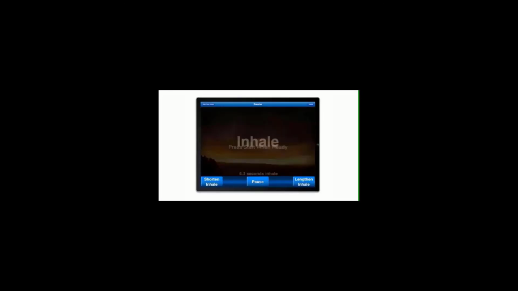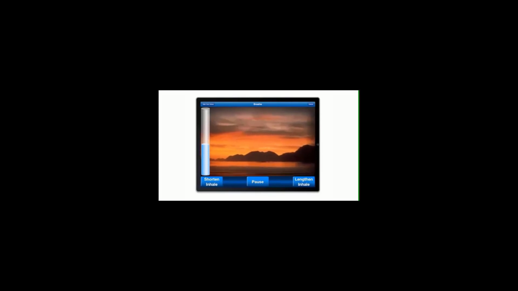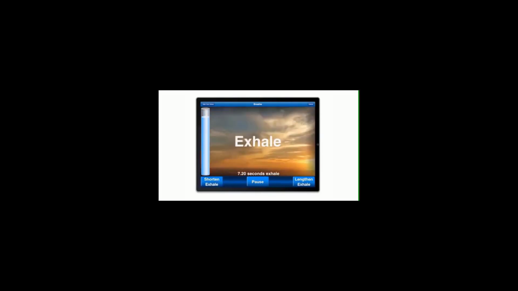Then you can immediately begin the exercise by using the existing settings, or adjust the breath cycle to settings that are customized for you. Breathe to Relax from the National Center for Telehealth and Technology is a free mobile application available through your iPhone, iPad, or iPod Touch, and coming soon for your Android device.